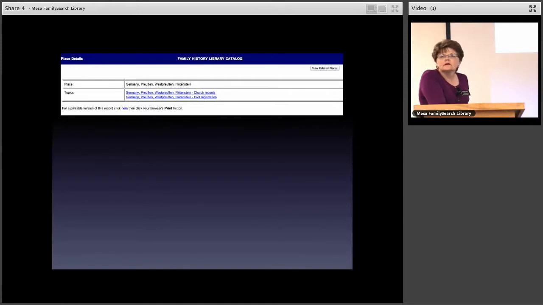Yes? Comment from the internet, as you're describing maps, they can't see anything. We're going to have to describe where on the map. They can see your map, but they can't see what. Okay. But just kind of describe the map. Okay. Oh, all right. Okay. Thank you. All right.